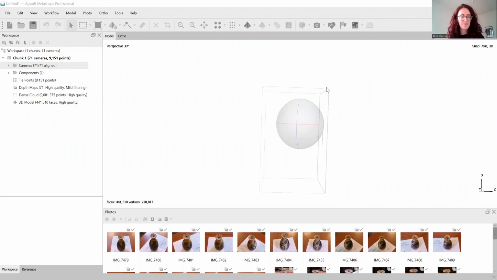Hello, everyone. I'm going to give you a run through of the Agisoft Metashape Professional software and introduce you to the interface so that you become comfortable with it before creating your first 3D model. And I'm working on Professional Edition 1.8.4. So to start out, we have our toolbar at the top here.